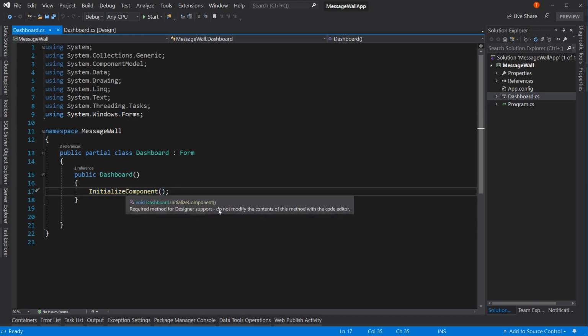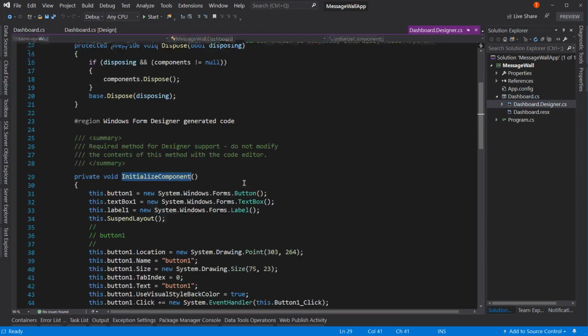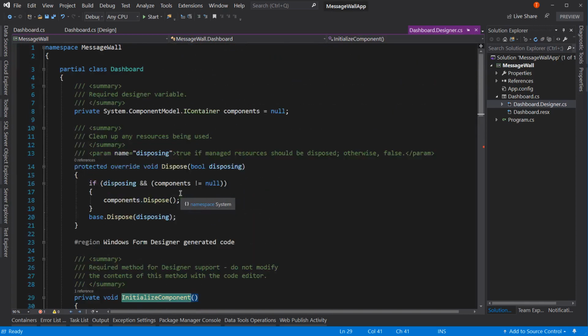So we need this method. It says do not modify the contents of this method with the code editor. But if I hit F12 on this to figure out where does InitializeComponent come from, that's a method that I don't see in this class. If we hit F12, there's InitializeComponent in partial class Dashboard. That's the other half of our partial class.